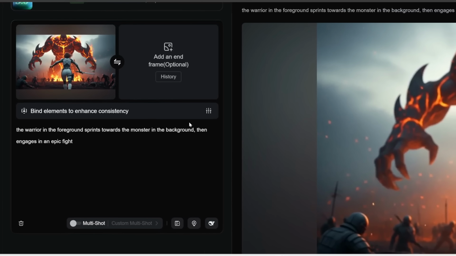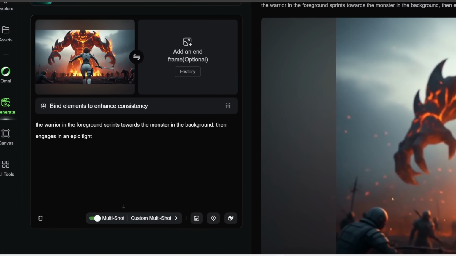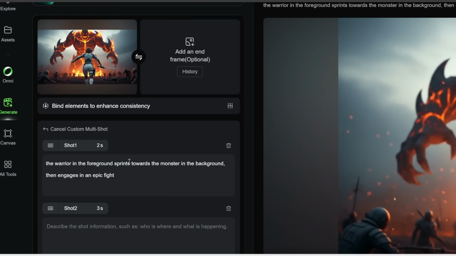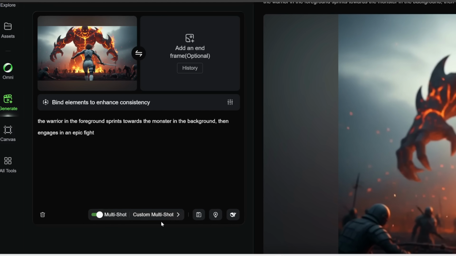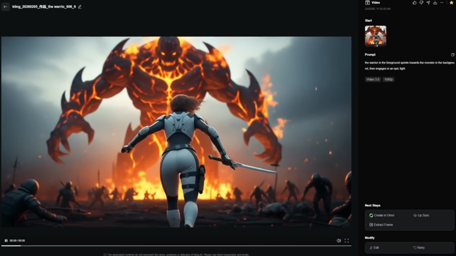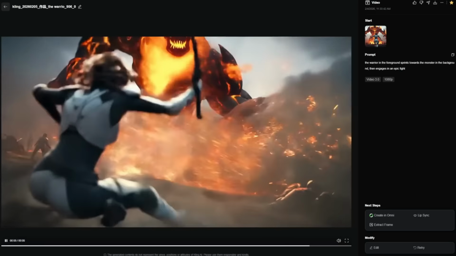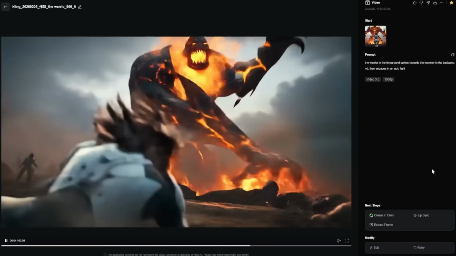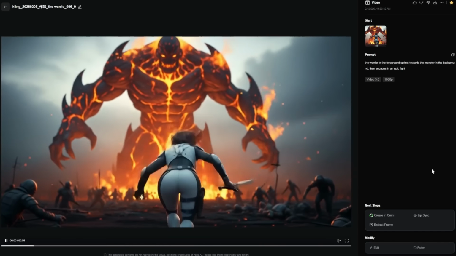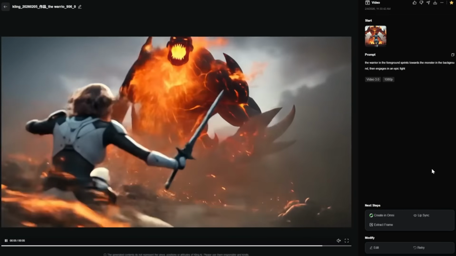All right, now I'm going to generate this again, but this time I'm going to turn on this multi-shot feature. Now there are options for you to customize this further, but let's just leave this all automatic for now and then press generate. And here's what I got from that. Alright, so as you can see, it now introduces some hard cuts within the video. So this scene is actually generated using different shots, and this actually looks a bit more cinematic.